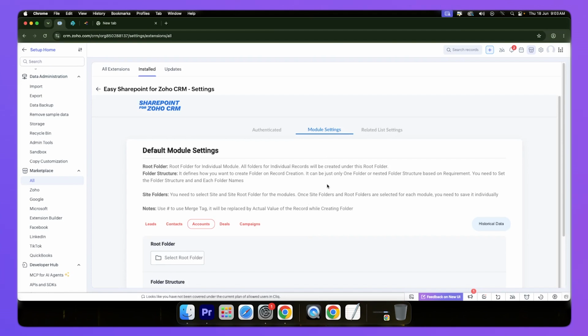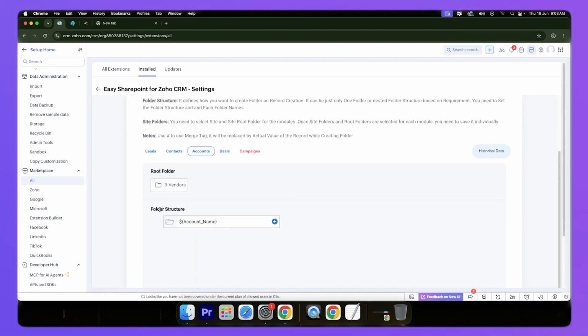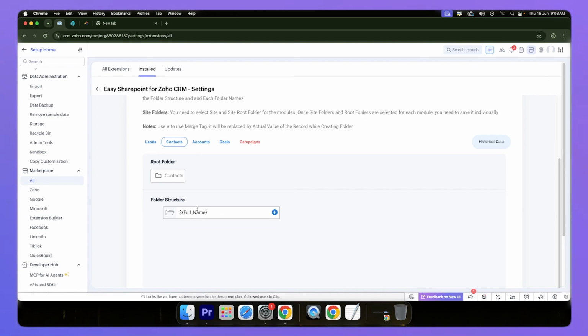You can see that a folder structure is already available here. This is the default folder structure for this extension. If I go to Contacts, you can see that the default folder structure for Contacts is based on the full name. If you want to create subfolders inside the full name folder, you have to click this button. Here, the subfolder option is available.